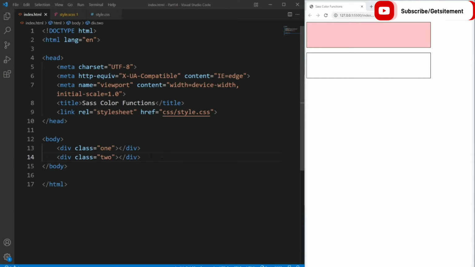And I already created an HTML document named index.html. With that, I already created a style.sass file and a style.css file. As you can see in my browser, we have a total of 2 divs, class 1 and class 2. Class 1 is filled with a pink background color and class 2 came with an empty background color. So let's jump into the Sass file and see what we have done.